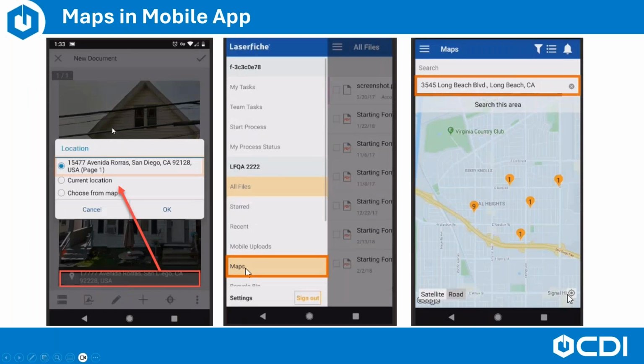So this first screenshot is when you upload a document, it allows you to apply the location to your document automatically. This is something that also happens in the cloud environment, but you can't alternatively view those results on a map in a cloud environment, but you can have the location applied.